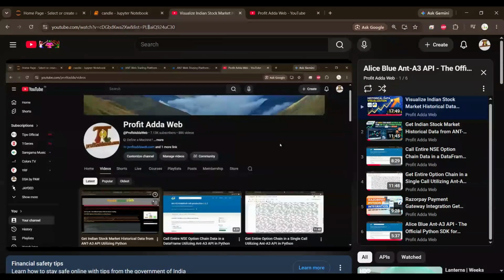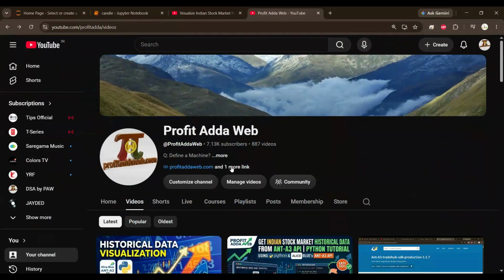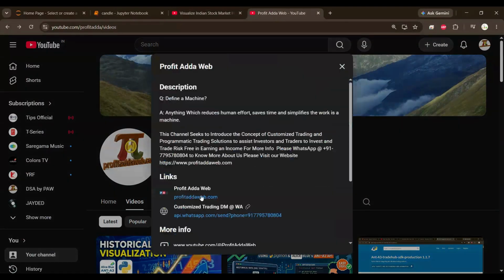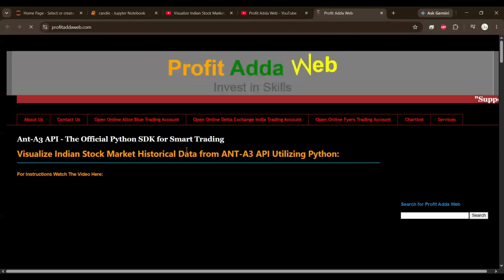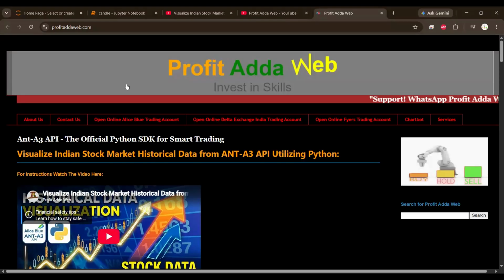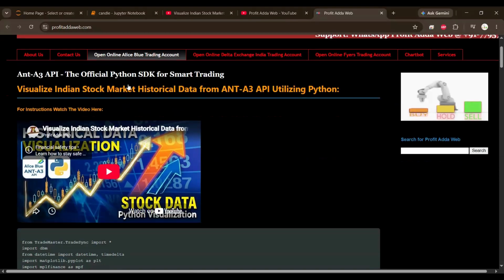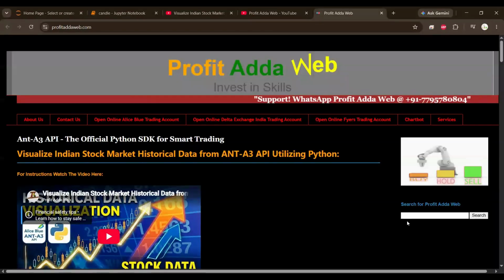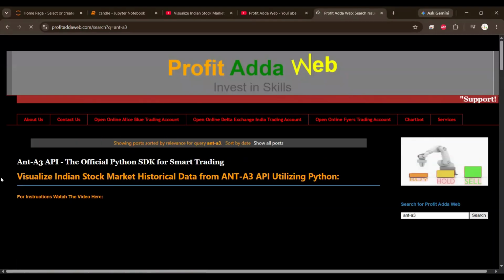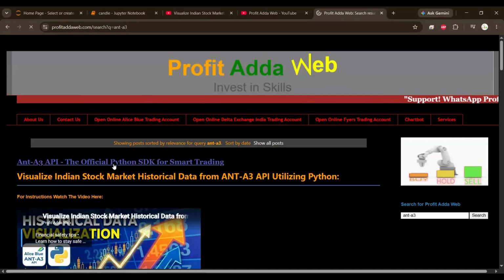The next step, if you want to go with the code, is to just click on this link. Visit the ANT-A3 API post. As of right now the newer post will be available as such, and if you don't get it, just search for ANT-A3, click on it, and this particular post will be available to you.